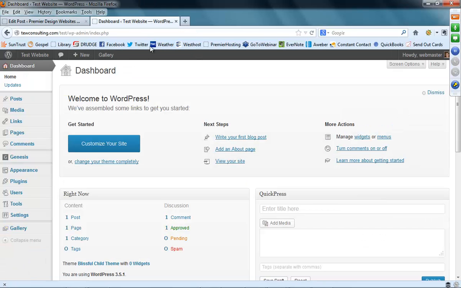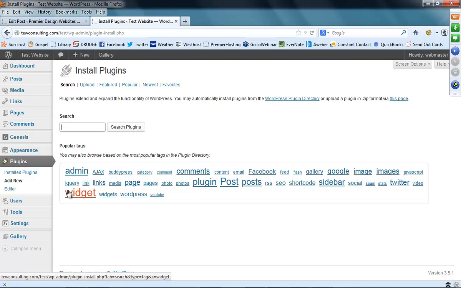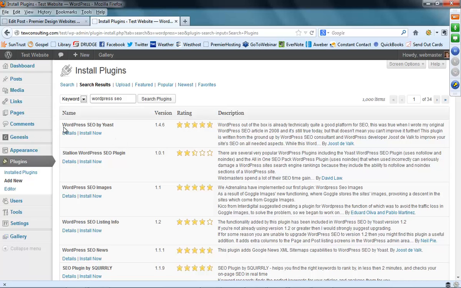Okay, and I'm going to go to my test site, and you just log in to your dashboard for WordPress and go to plugins, click on add new, and then we're going to do a search for WordPress SEO. Click search plugins. And there you have it. It is almost always at the top. I've never seen it not at the top. The other thing that helps me remember is it says it has 5 stars, and Yoast is the person who created this amazing plugin. And I'm going to click install now.